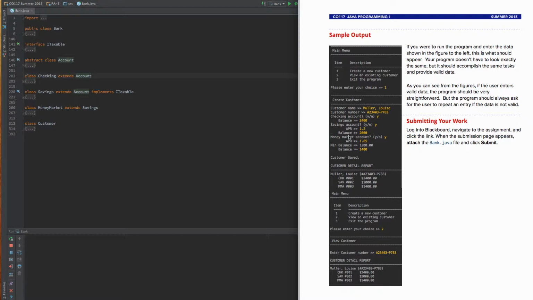I print that out for the user so that when they do enter a balance, it shows that minimum amount. And if they try to enter a number under that, the program asks them to repeat entering the value. So they have to enter a different number that fulfills that minimum balance requirement. And it saves the customer, as you can see here.